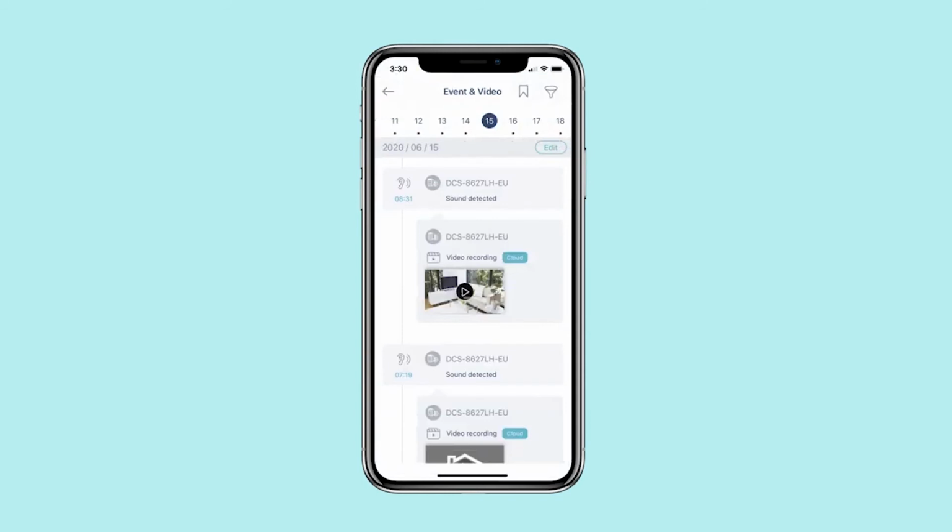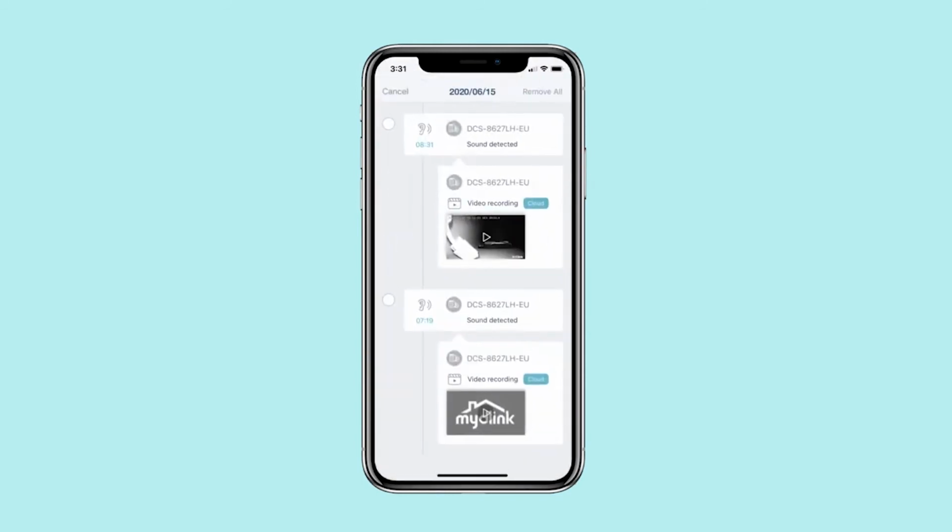To delete specific events and videos, tap the Edit button. Select the events or videos that you wish to remove. Tap Remove to delete them.